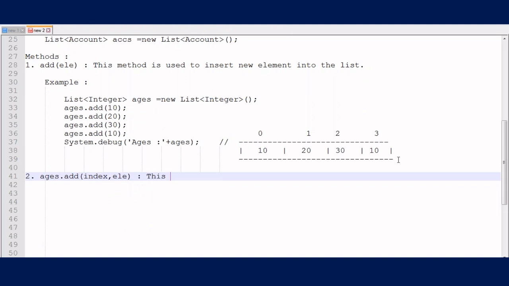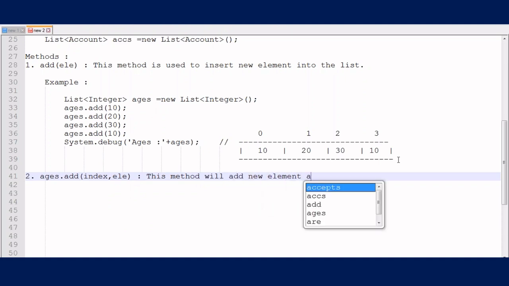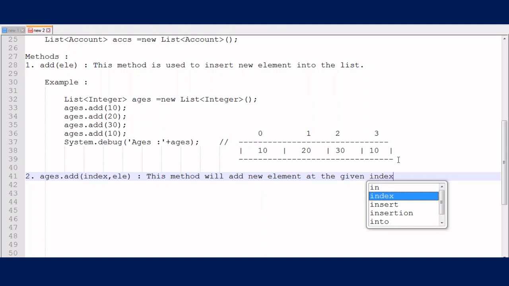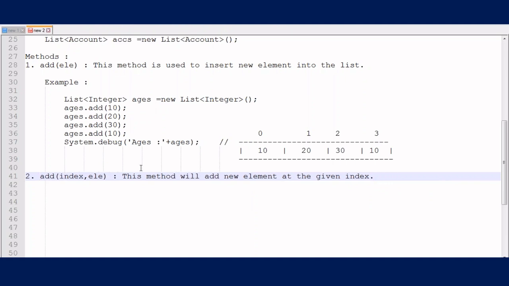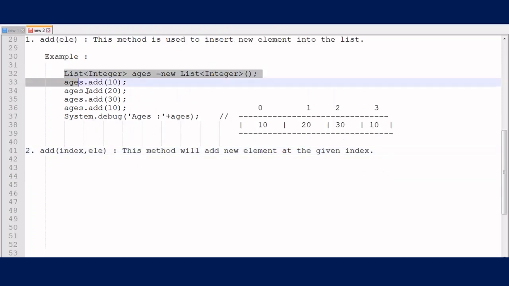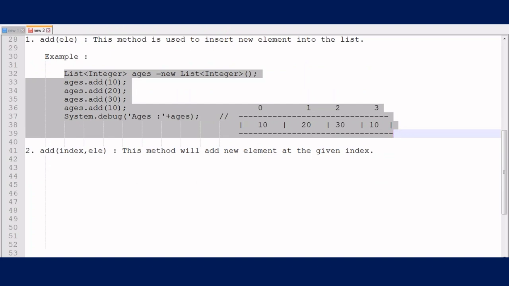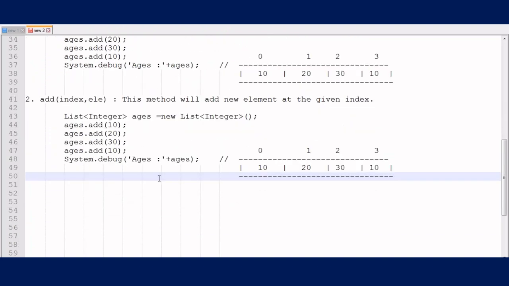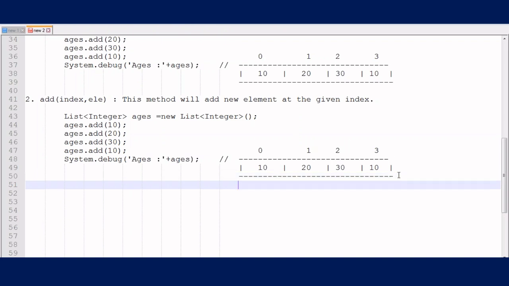What is the purpose of this? This method will add a new element at the given index. When you say ages.add(index, element), the meaning is that this method will add a new element at the given index. The same example I am going to take. Now, what is the structure of our elements? 10, 20, 30, 10.